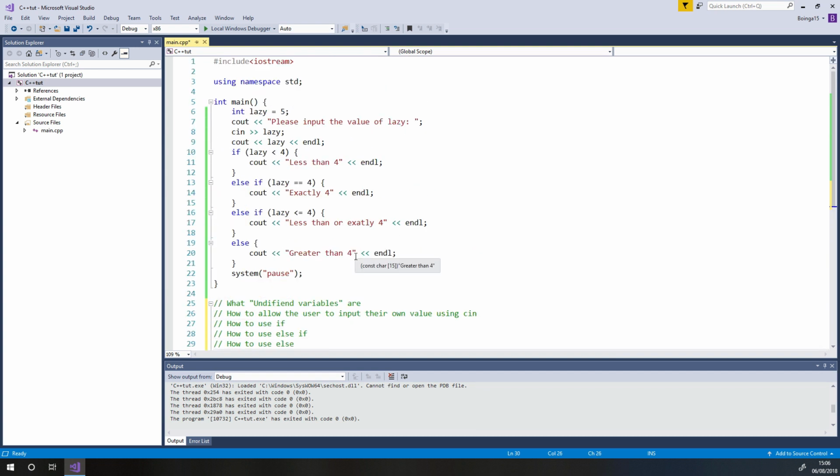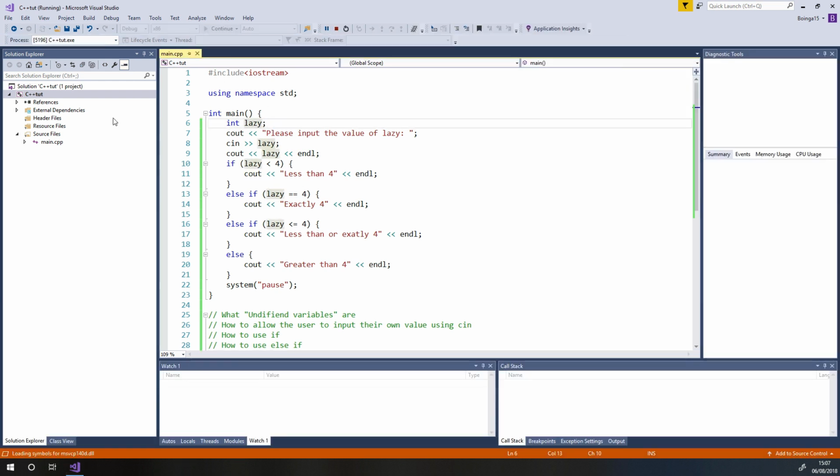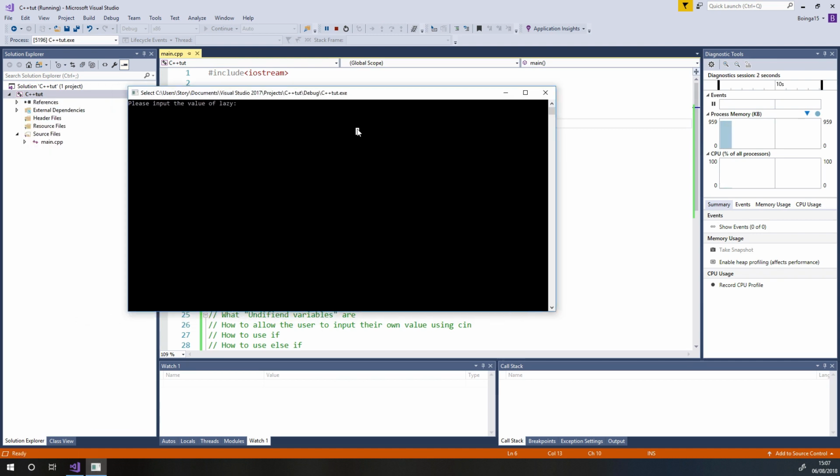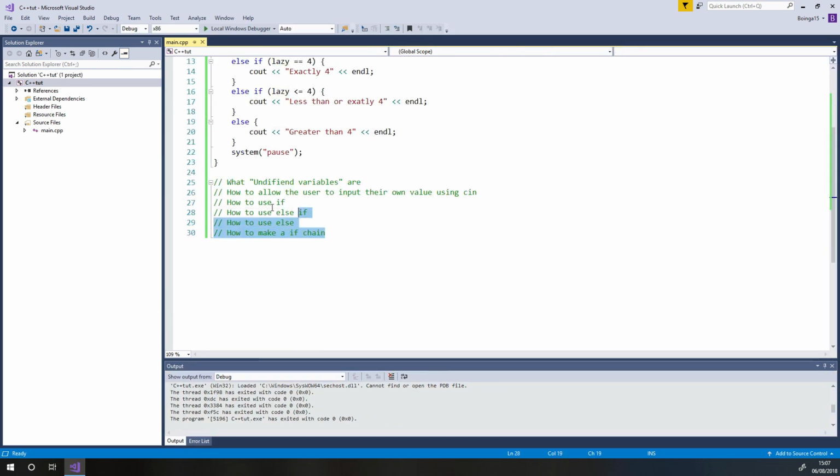What else? Oh yeah, I should probably show you. If I get rid of this, it will still work. It still works the exact same. Alright, so you should know these. And yeah, that should be it.